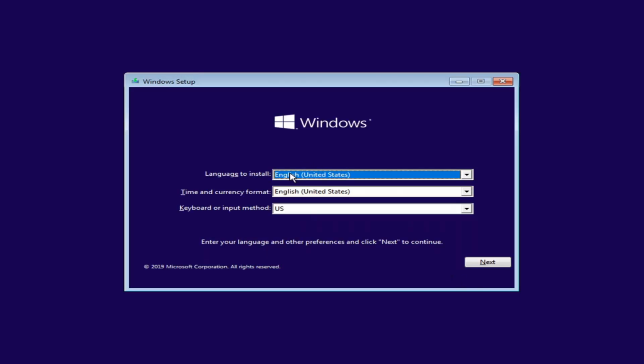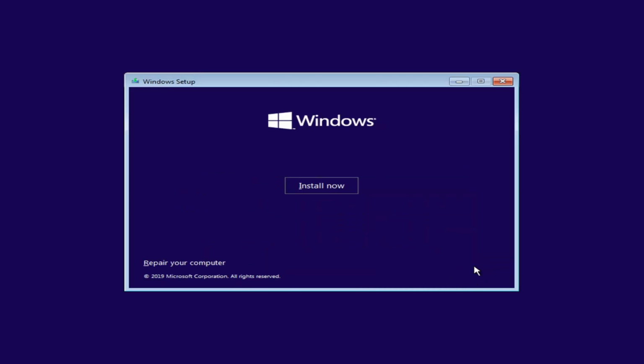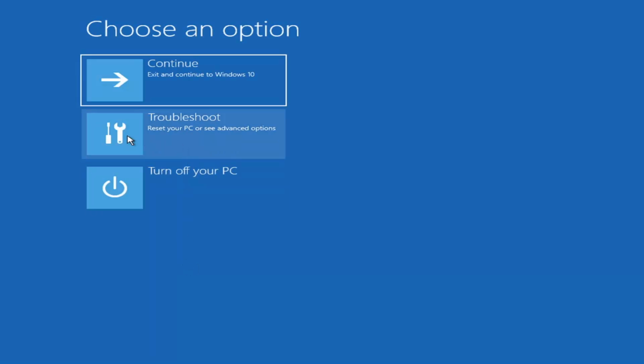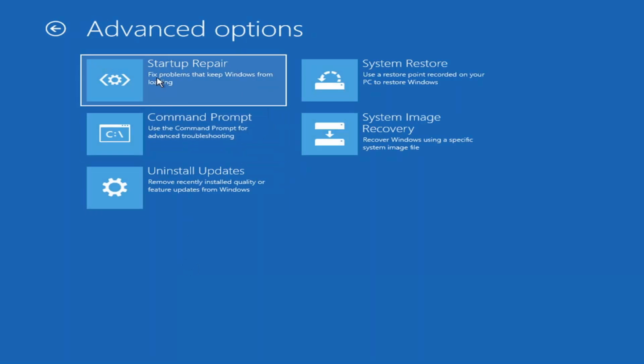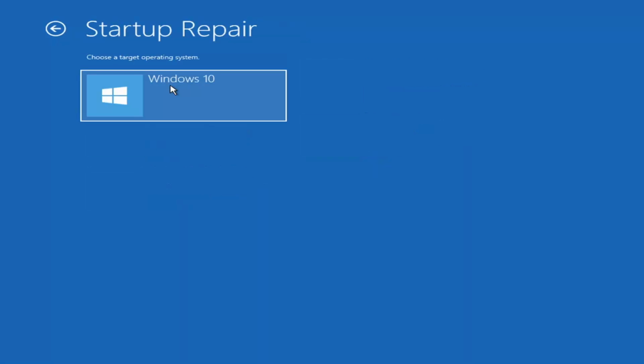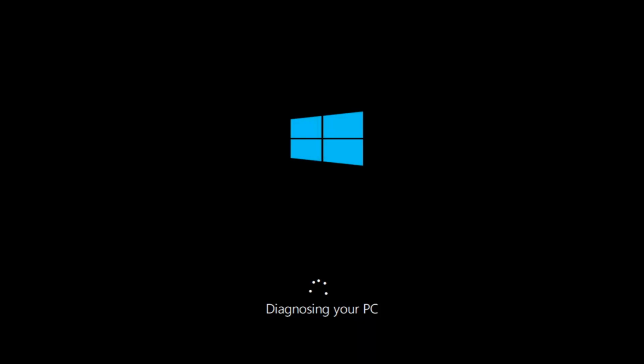So under Windows Setup, I'm going to select Next. I'm going to go back to Repair your computer. I'm going to select Troubleshoot. Underneath Advanced options, I'm going to select Startup Repair this time. Fix problems that keep Windows from loading, and I'm going to go ahead and select that. I'm going to select my operating system and give this a couple minutes here, just like the last fix we went through, and I'll be right back.